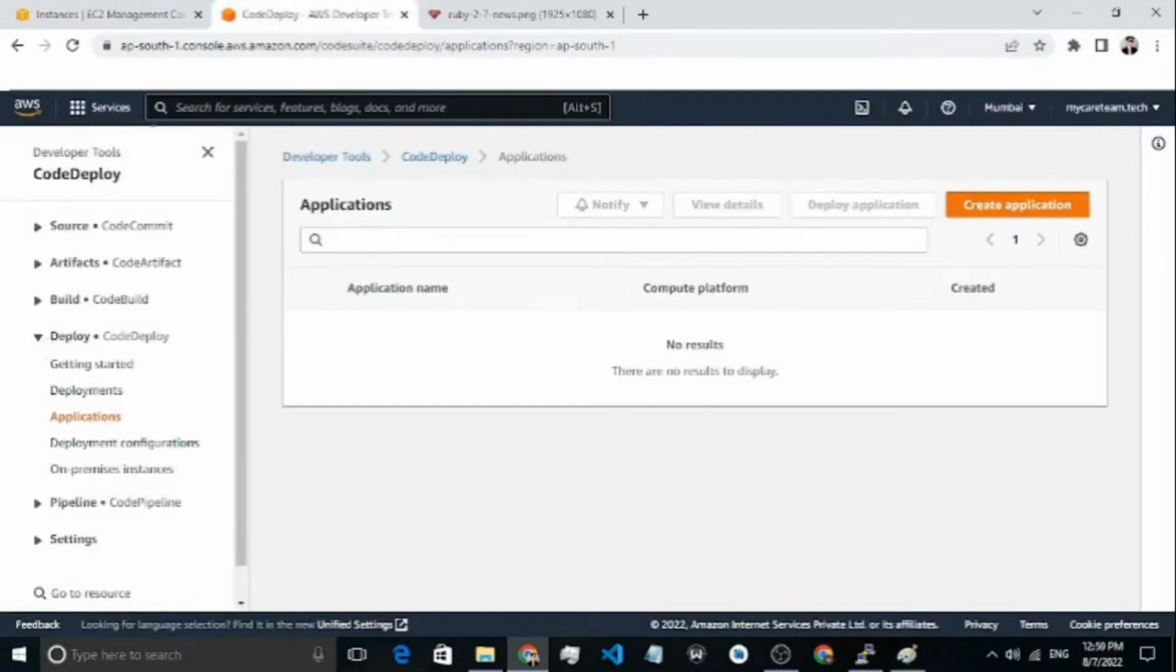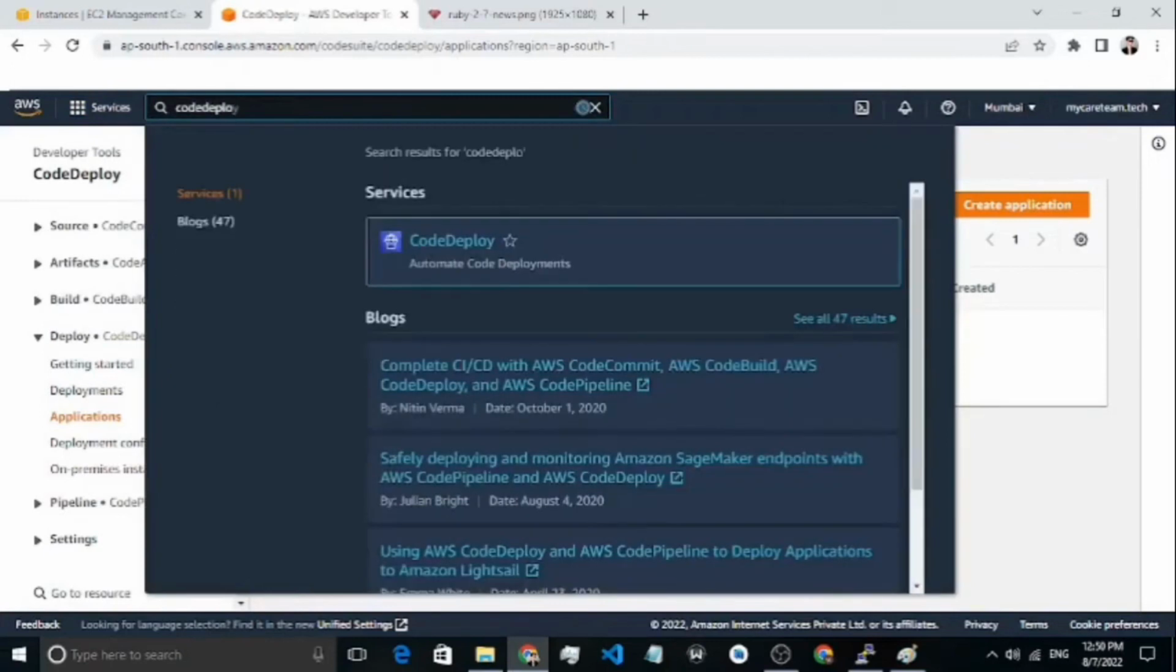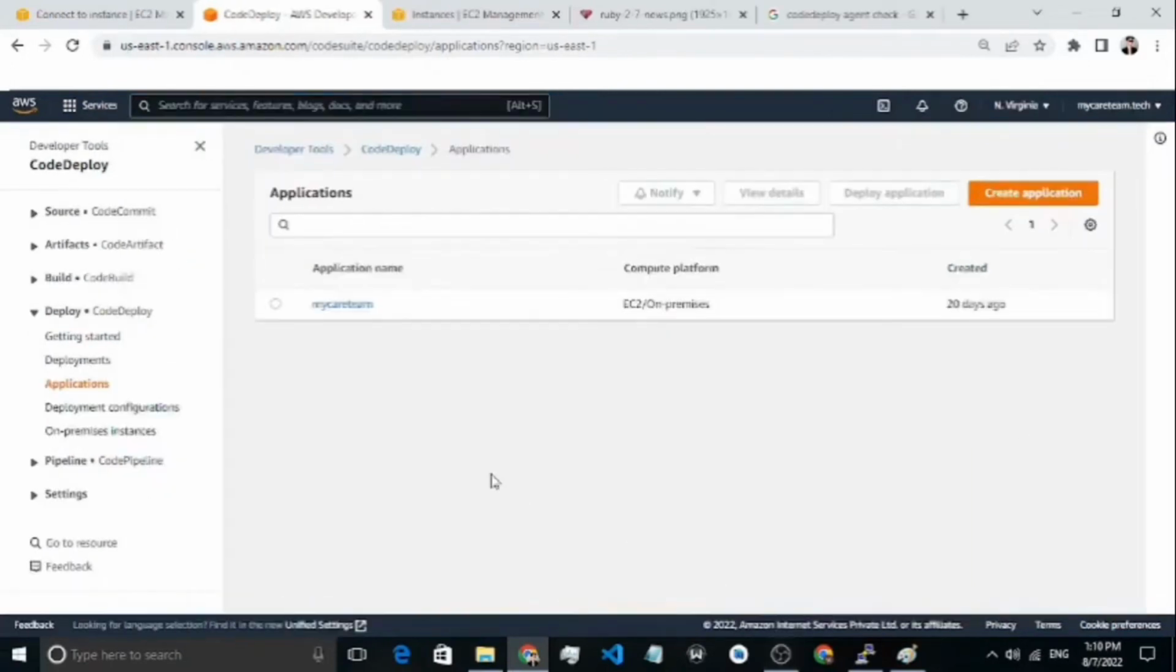You need to go to the search bar and search for CodeDeploy. As you can see, we got CodeDeploy, and click on that. We will get onto this page. After that, we need to create an application. Now click on create application.